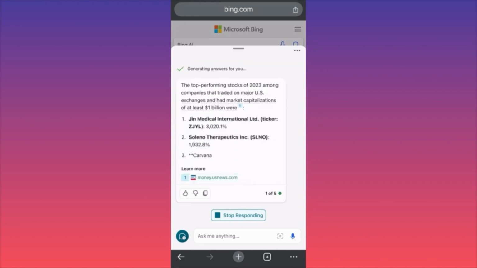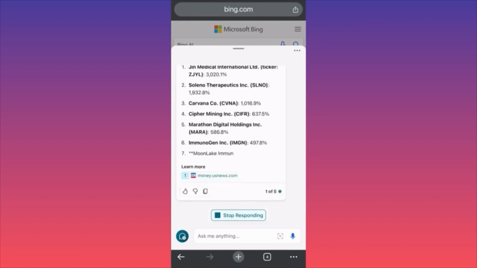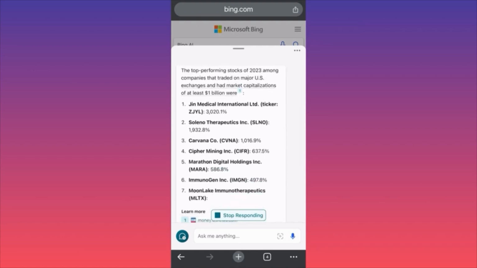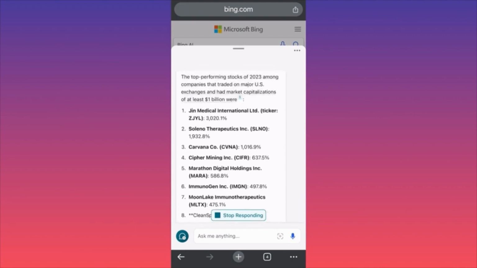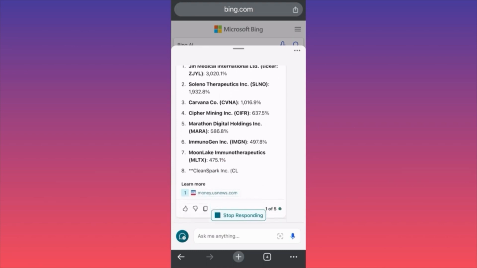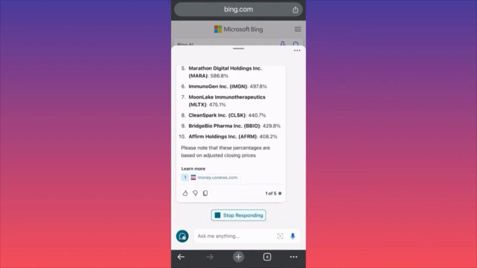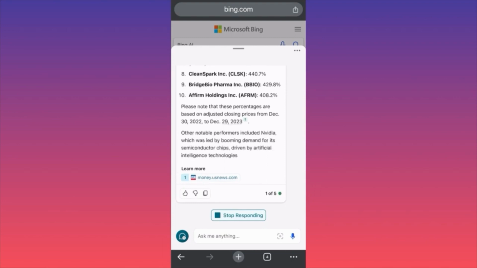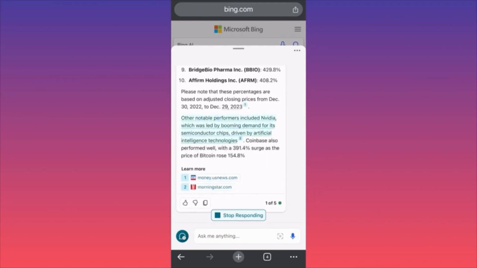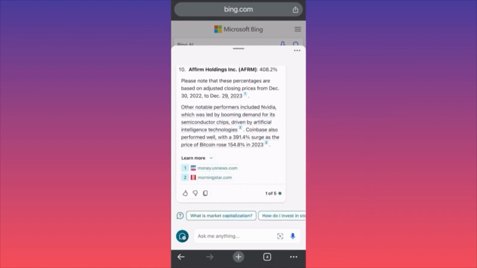Just look at this. The top performing stocks in 2023 among the companies that trade in the major US exchanges with capitalization of at least $1 billion were Gene Medical International, 3000%. Soleno Therapeutics, okay. Carvana, 1000%. Carvana, my dear friends. Okay, Bridge Bio. Wow, that's amazing, guys. So you see how you can get any financial information, and they also give you a couple of links underneath.